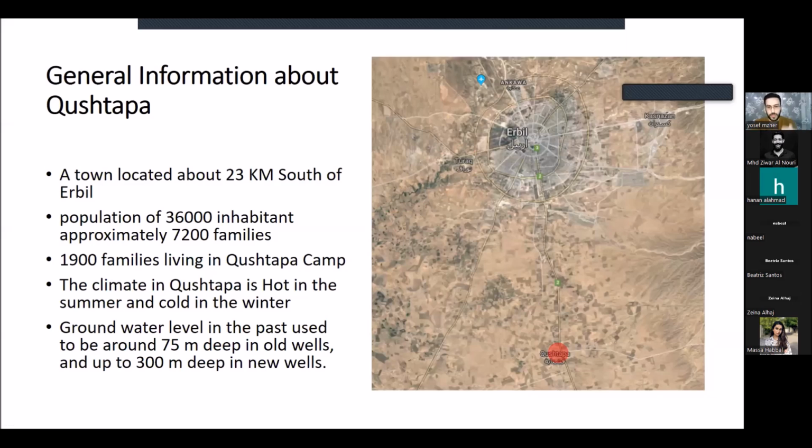So 10 years ago, it was around 75 meters. So if you dug a well 75 meters, you would get water. Now it's all the way down to 300 meters.